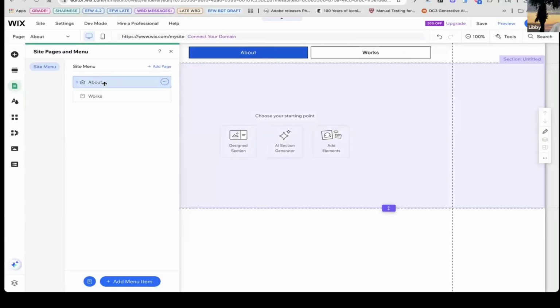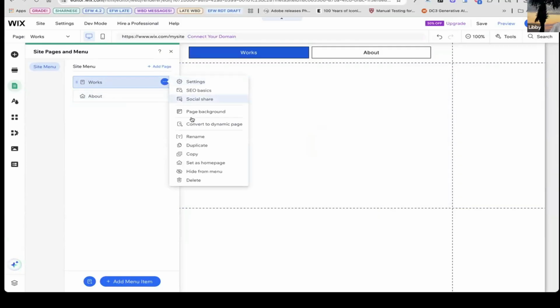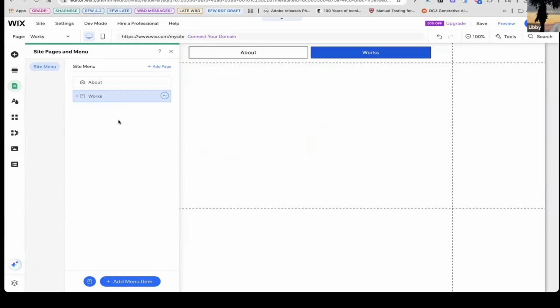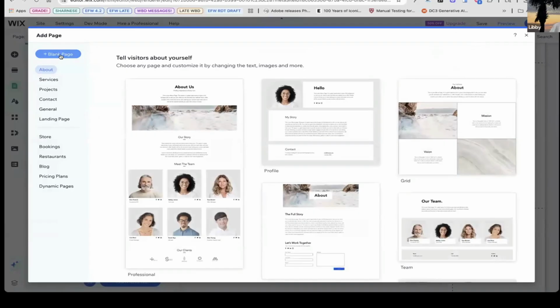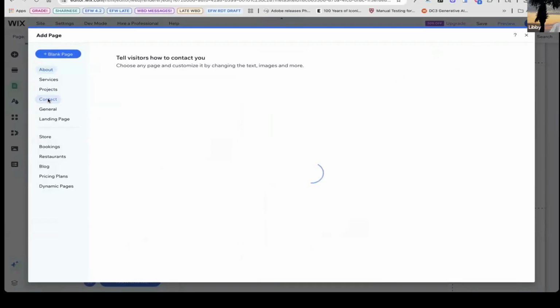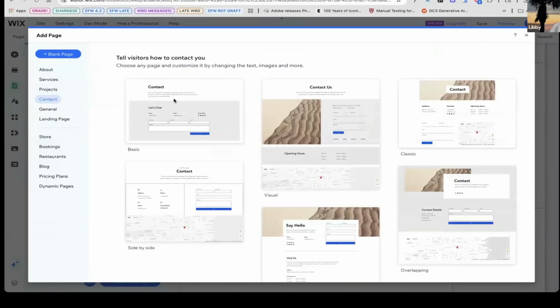And now the about becomes your home page. Or it could be your works. And then you would have to go in here and set it as your home page. But it's going to be something like this. You only need one more page, and that's your contact. I'm not going to add a blank one, although we could. I'm going to use their basic because then everything that we require you to have is going to be there. So I'm going to add this.